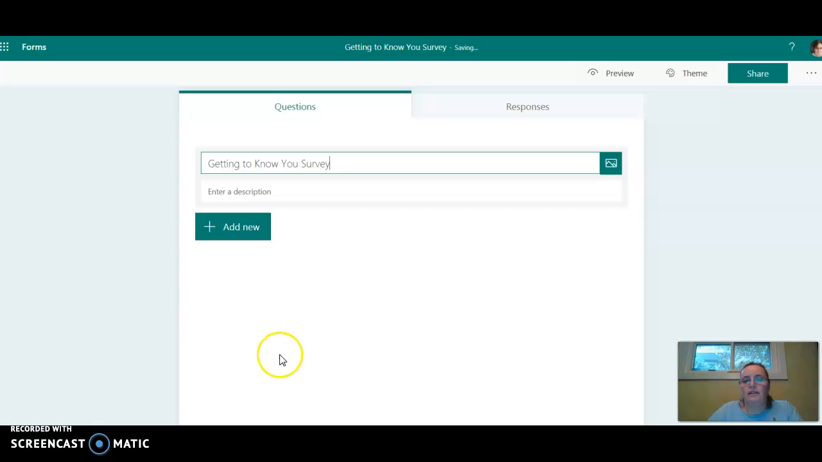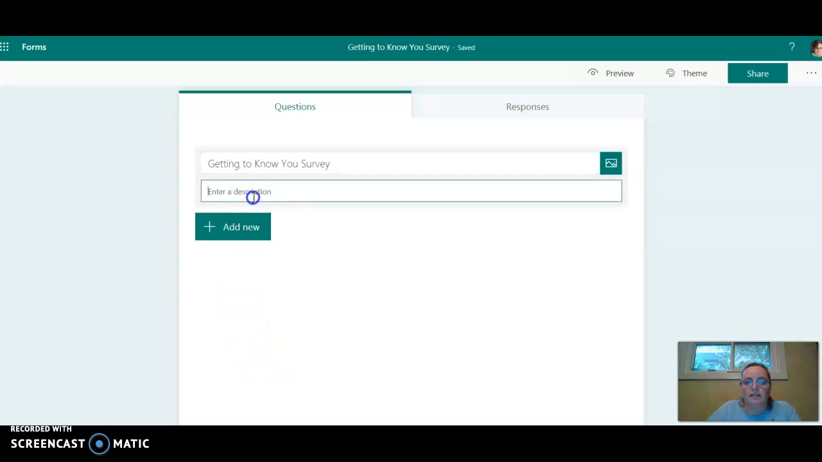So this is something that you can use the very first week of school. Just ask a couple of questions to get to know your students. But the best thing about forms is you can assess your students. You can use this for pre-test, you can use it for post-test, you can use it for just a little quick assessment as well. So we'll just say, answer some questions so we can get to know you.